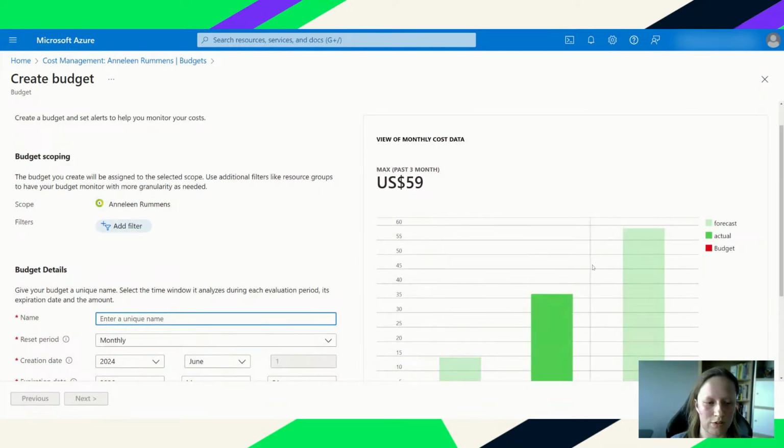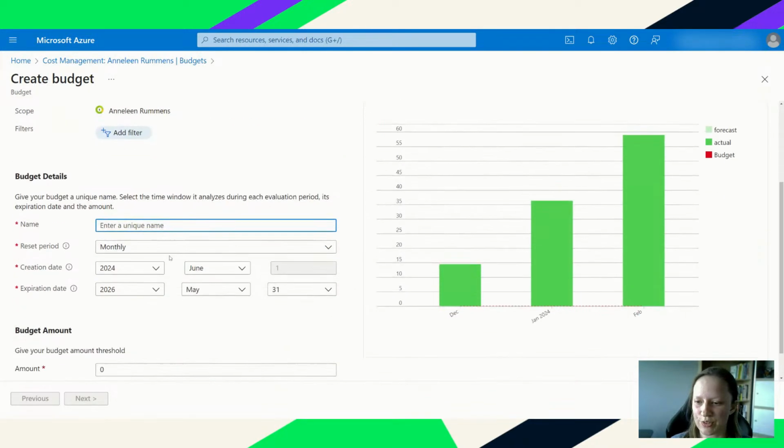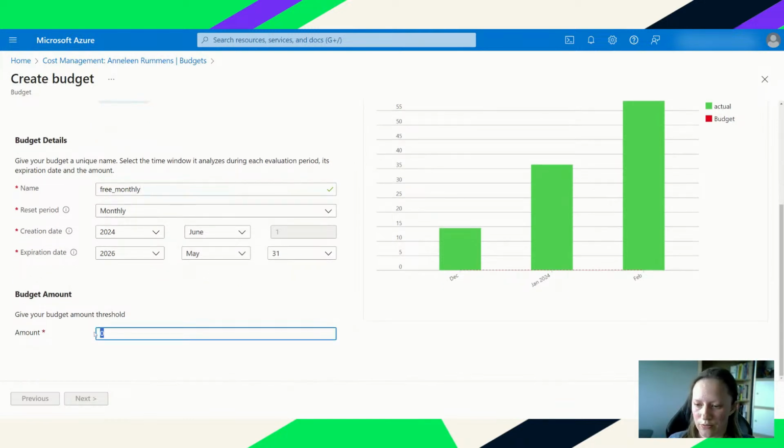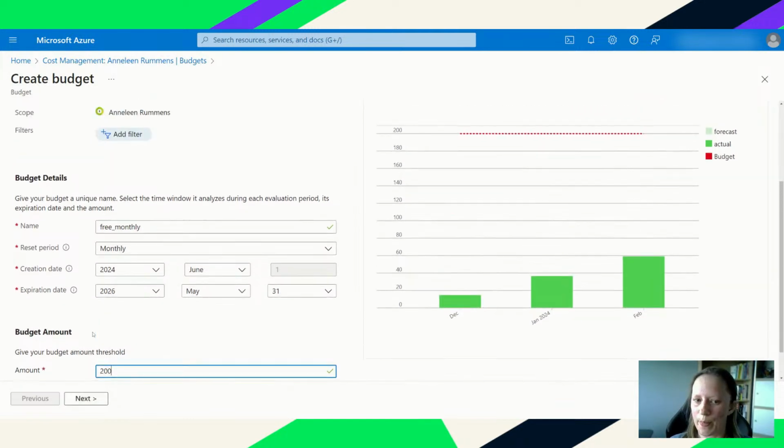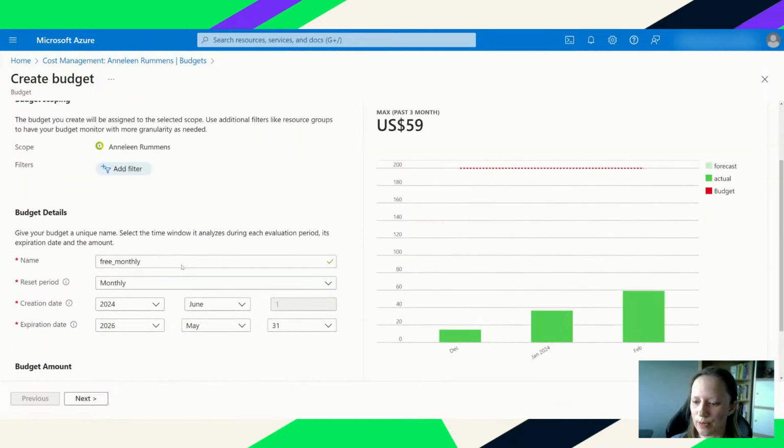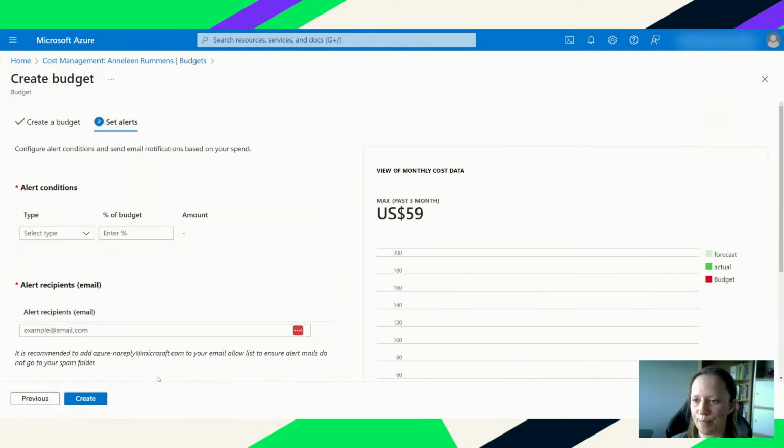Well, it shows the use of the past months. Say, for example, we want to have a budget for our free credits. Free credit is 200. Okay, you can set it up. And then you set up the alert.